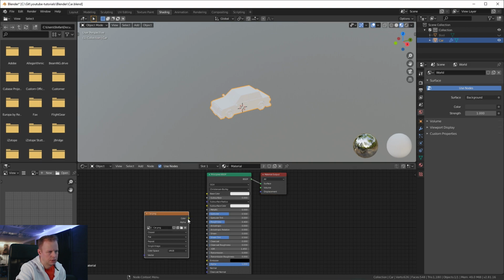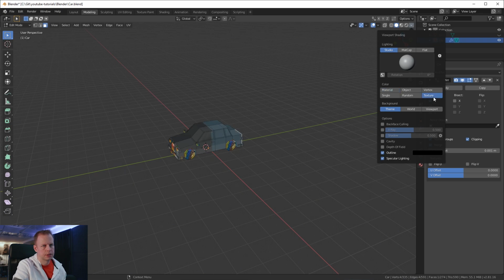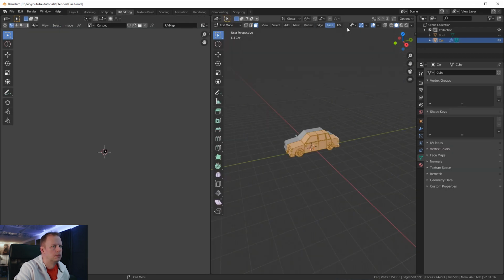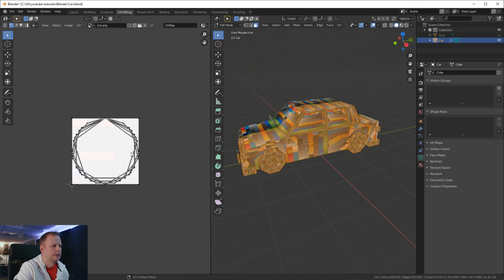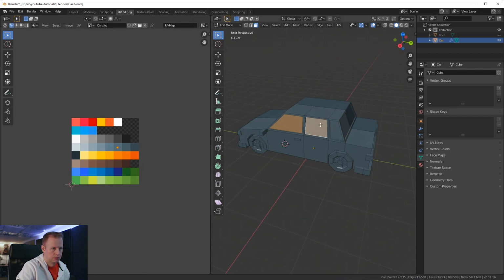Always change it to closest so we don't get the blur. Here we need to switch to texture and reset the UV. And then show texture as well. Scale 0.01. Let's see, let's make just a gray type of car, I guess. Put some color on the windows.